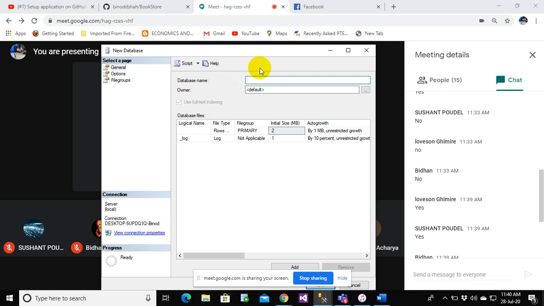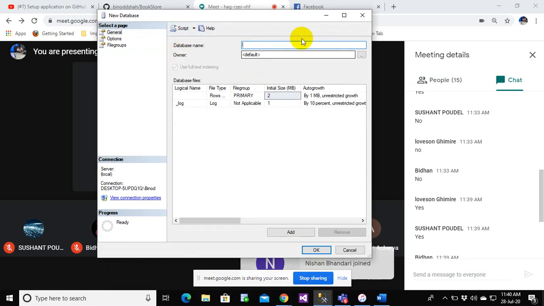I have something called database name, and there is something called owner. Actually, I'm not interested in owner right now. I am interested only in providing the database name, and there are some other options on the left hand side, called general options, file groups. I do not have to do anything to any of these options. The only thing I am interested in is the database name.